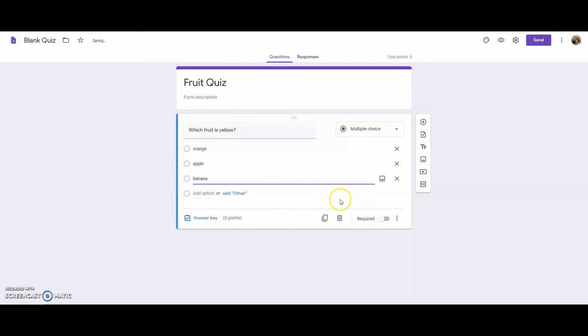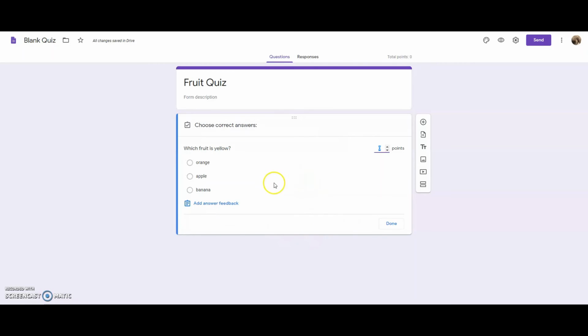Alright, so let's say there's 3 options. So here we go, I got orange, apple, banana. If I don't like these options, I can click X and remove it. And then for the answer key, click answer key to make sure the quiz knows which one is yellow. Banana, yay. And if you want, you can do answer feedback.